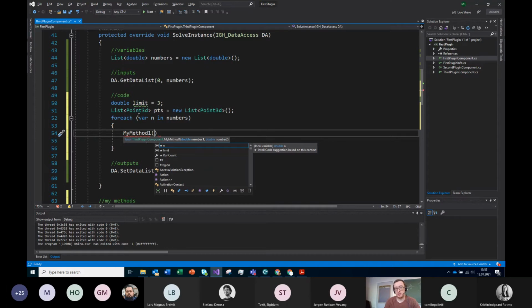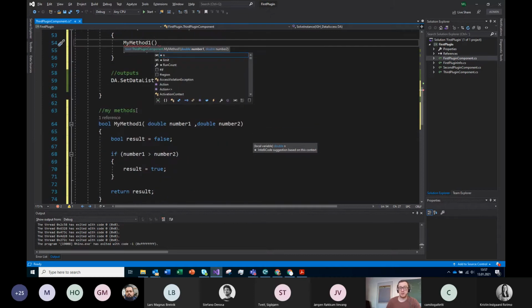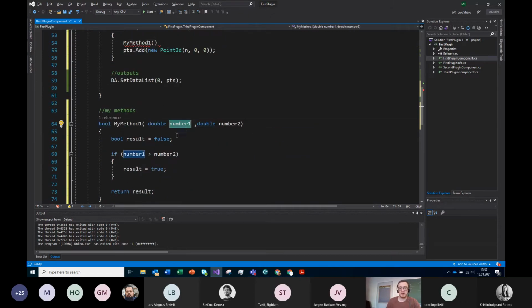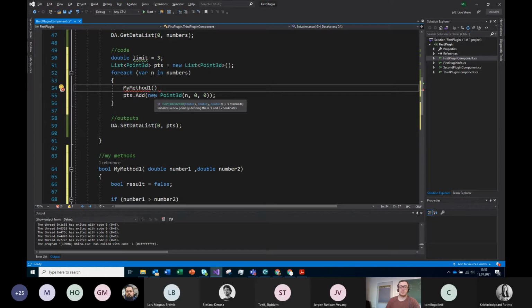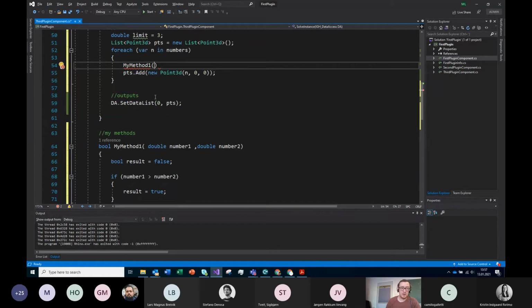double number 1 and number 2, and you see here how important it is to make smart names of your variables. I didn't make it smart. I made it stupid, and now I am wondering which one should be bigger than another one. So one should be named compare with, or something like this. I want to check if something is smaller than something. So the first will be the input and the second will be the limit.